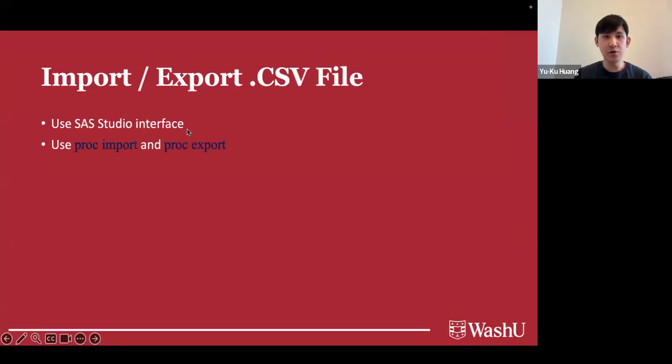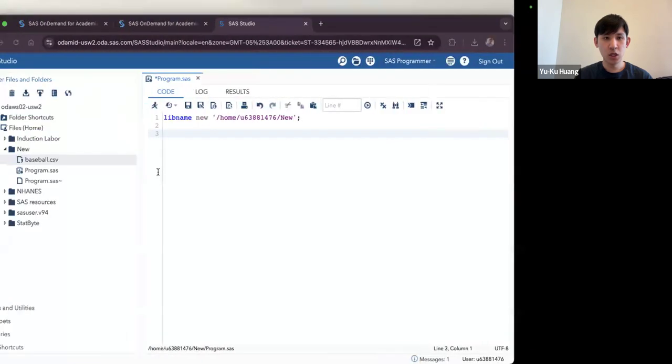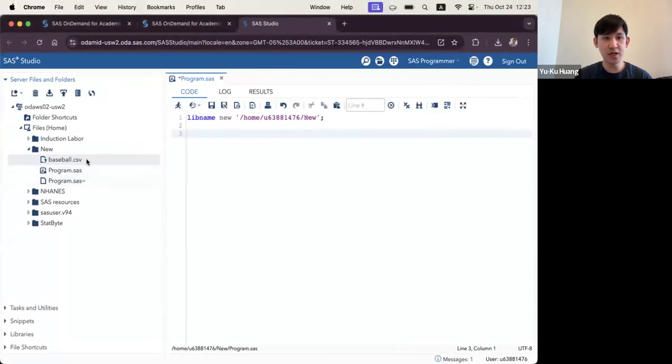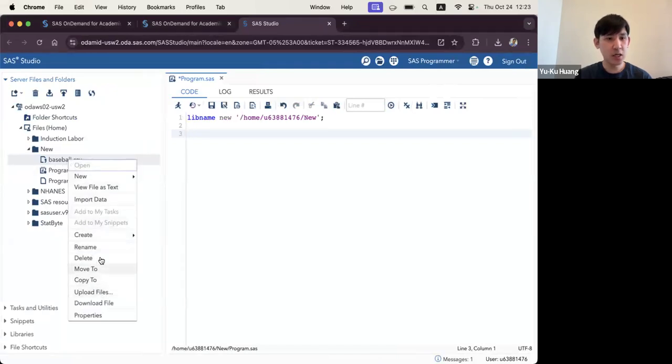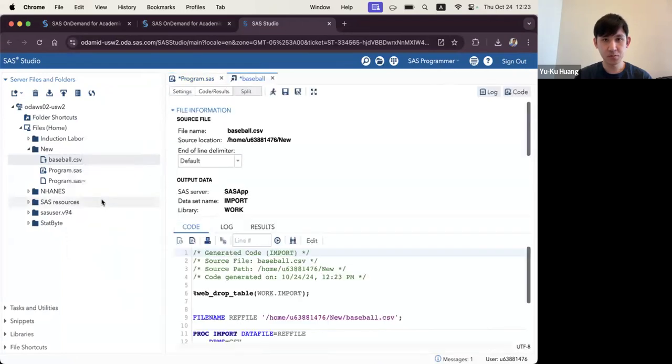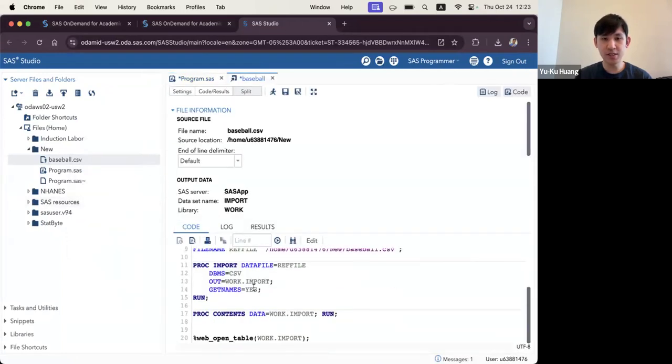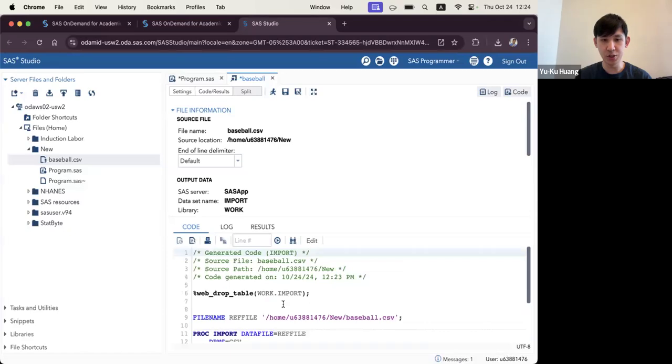Okay, so let's see how to import and export CSV files. SAS has to convert a CSV file to a format that SAS can recognize and identify. So we can use the SAS Studio interface, or we can use proc import and proc export. To use the SAS interface, you just have to right click this CSV file and hit import data, and it basically just demonstrates the pre-built code right here for you to execute.